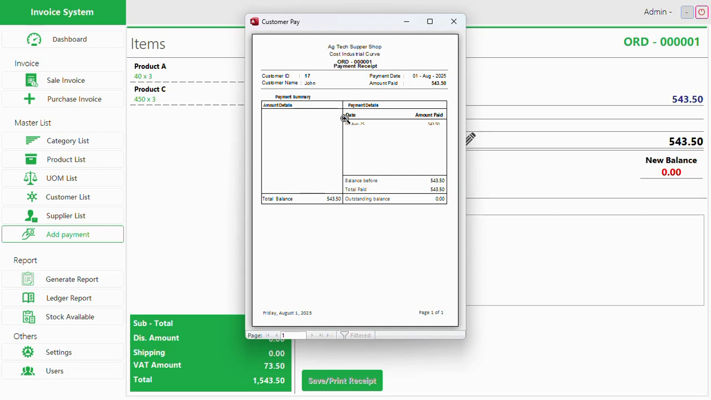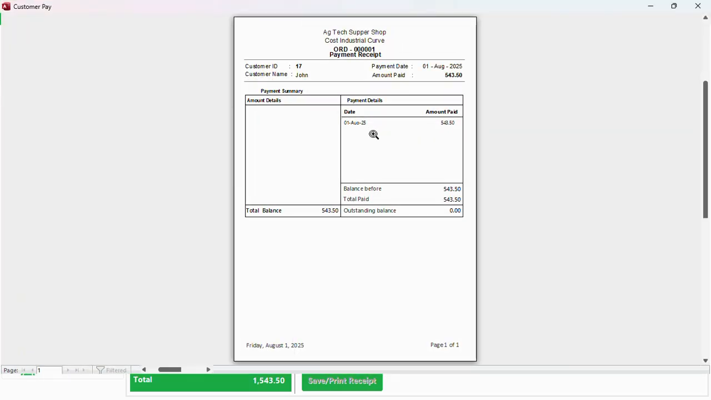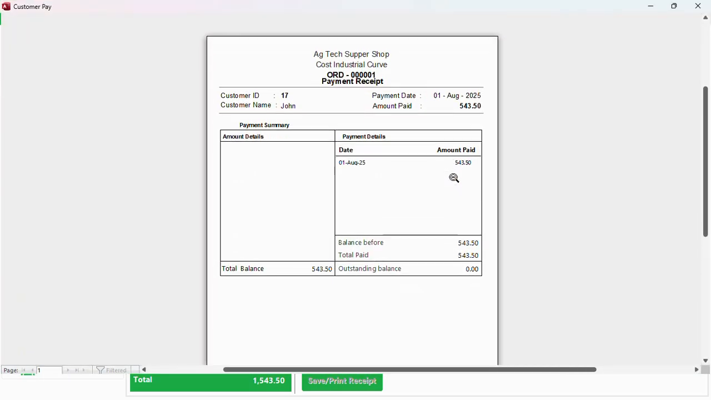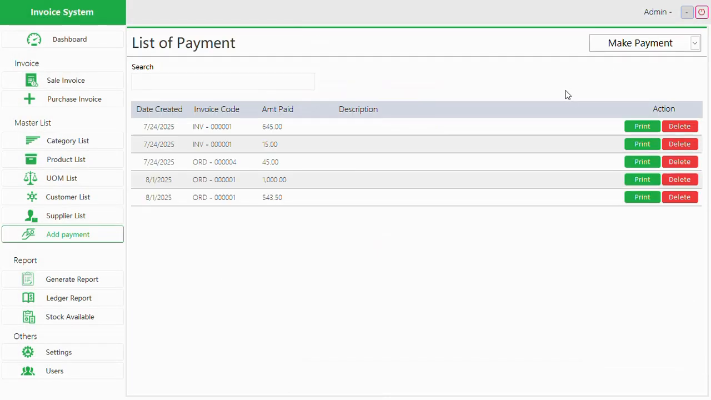We have John, and then we have the ID for the invoice that we just made, and then this is it. The total was 534.5, and then we paid this, so the balance is 0. All right, so let's close this one. Now let's check whether this is still in the system.